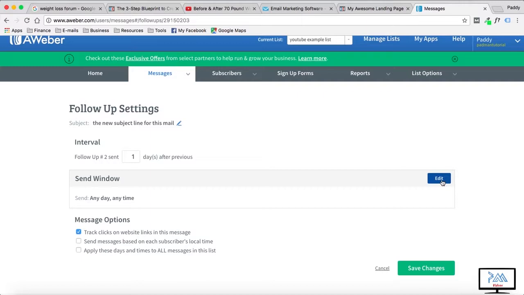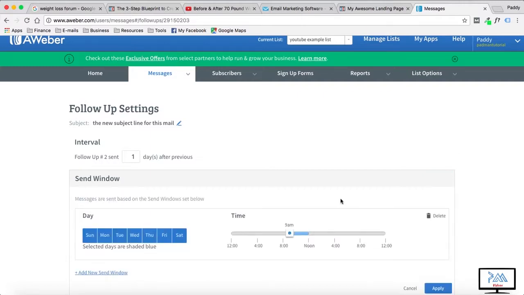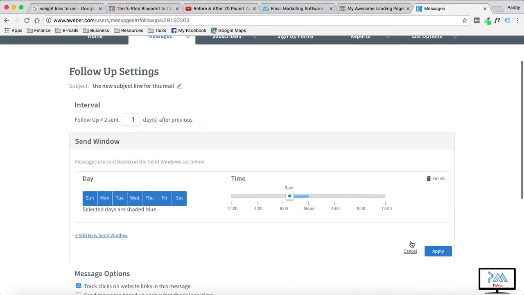And you can also edit the send window. So here it sends at any day, anytime. You can make this a little bit more specific by just editing it out here. You can even choose time frames and whatnot, which days. So let's say if a person opts in on the first day, which is Monday, and the first day after that would be Tuesday, you can just specify that this email will be sent on the Thursday and at a specific time. As you can see, fairly easy to do.